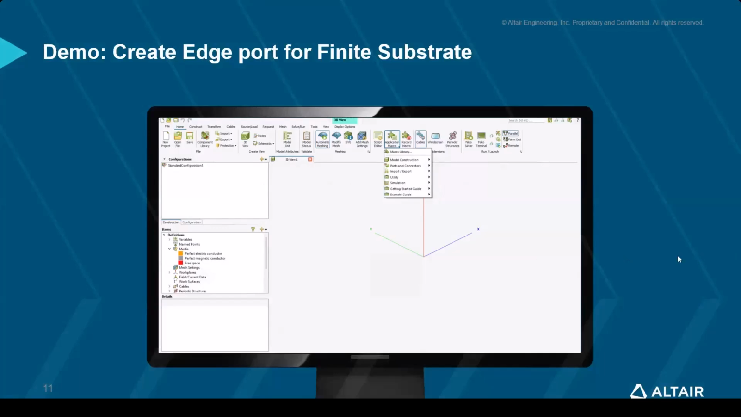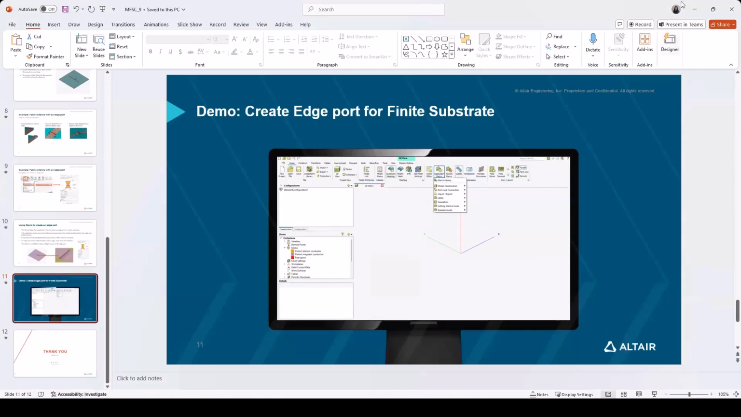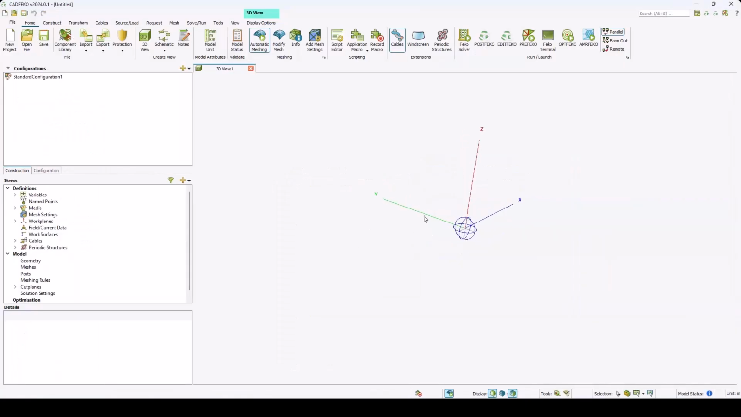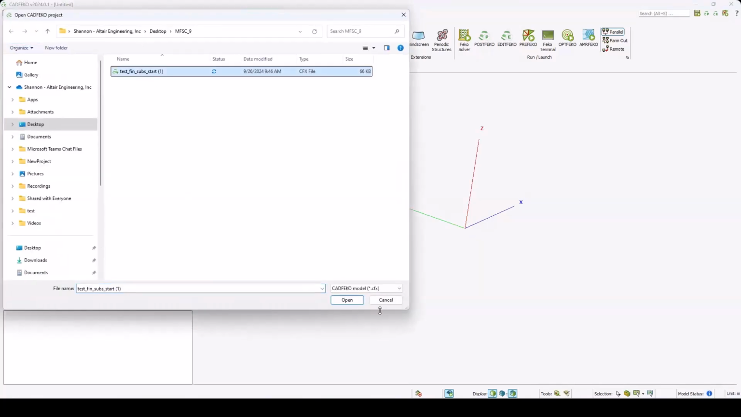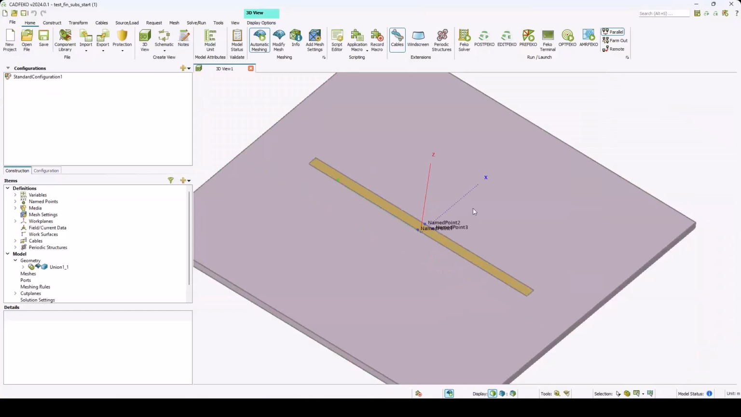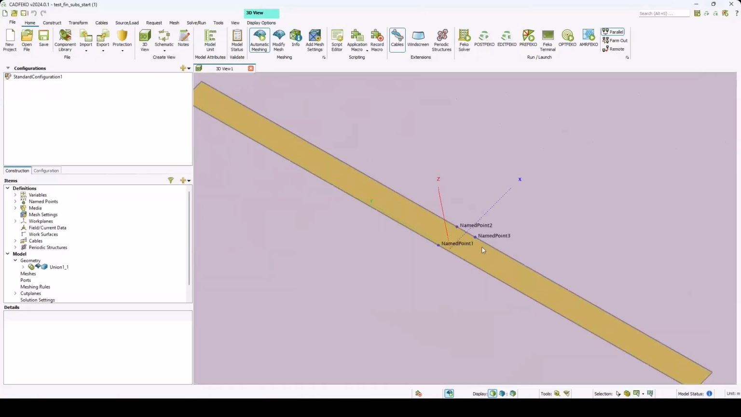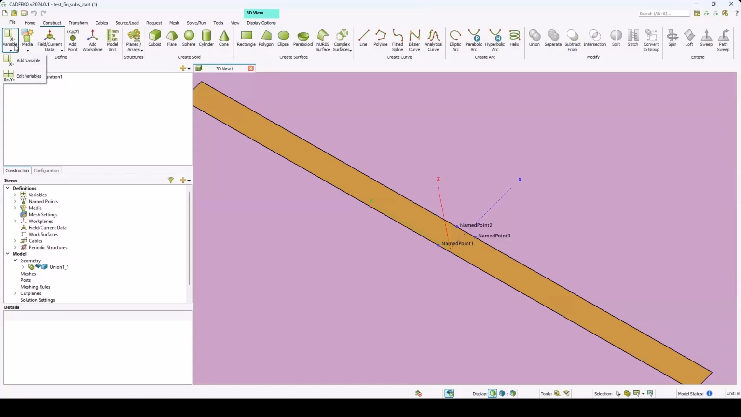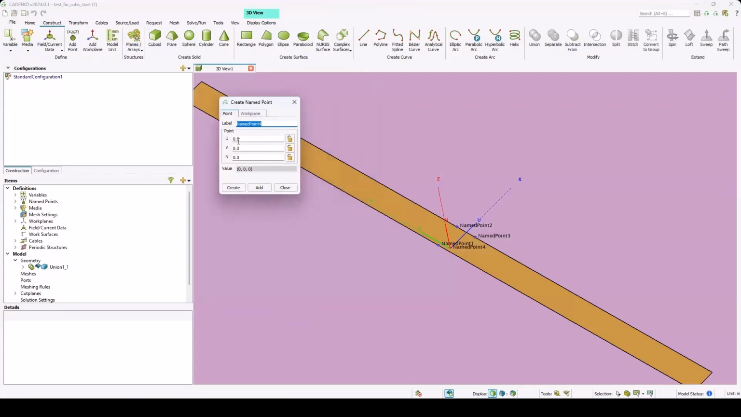So let's look quickly at a demo for this. Let me share my screen. Right, and let's say I want to create an edge port in the center of this strip. Now, one of the prerequisites for creating this port is that you need to have named points. The way you can do that is by going to construct and you can add point. When you click on add point, you can add a couple of points at the location where you want to create the port.